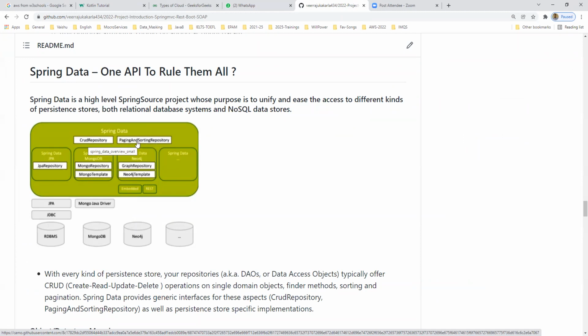PagingAndSortingRepository are the top repositories, under which MongoRepository is implemented, which is extended by these two repositories, and MongoTemplate. Whenever you are using native queries and a normal template, JDBC kind of things, we can use MongoTemplate. Or if you are using the repository approach, you can go for MongoRepository. So now we are using MongoDB. This is called NoSQL.